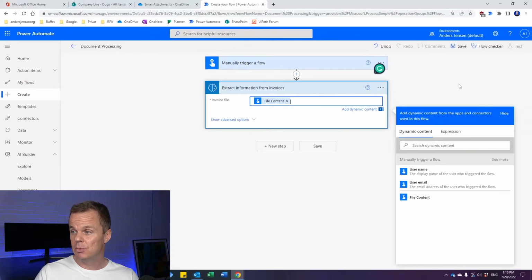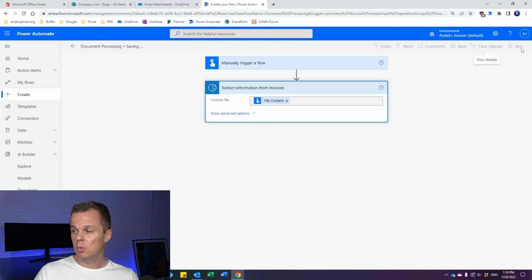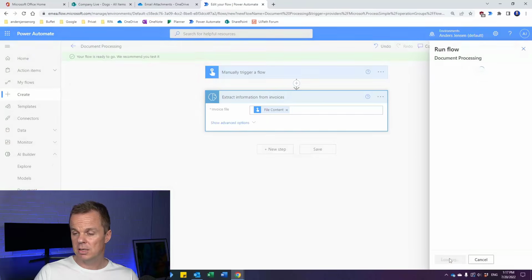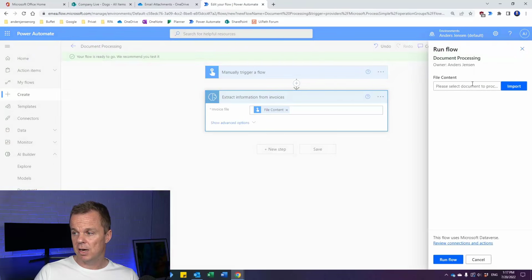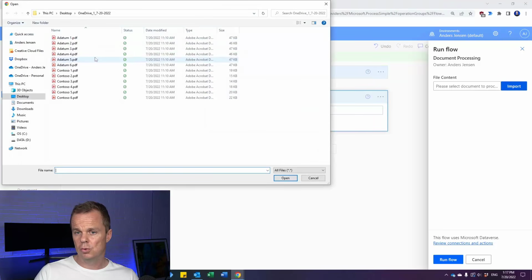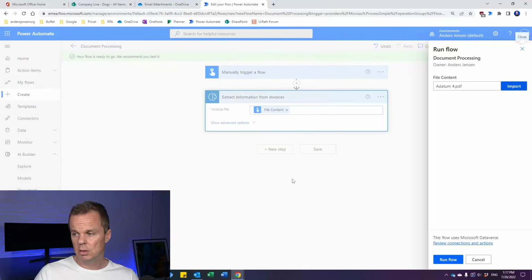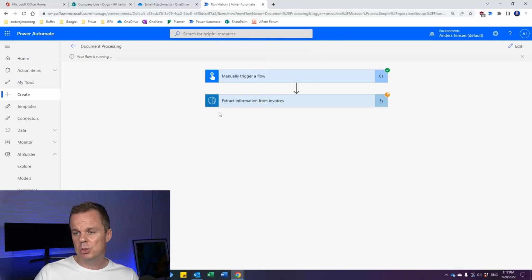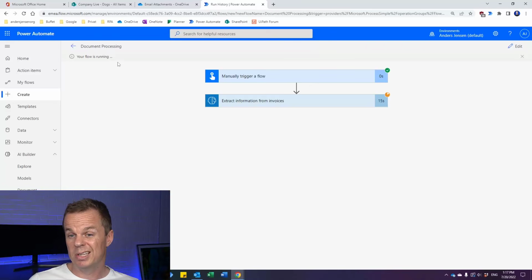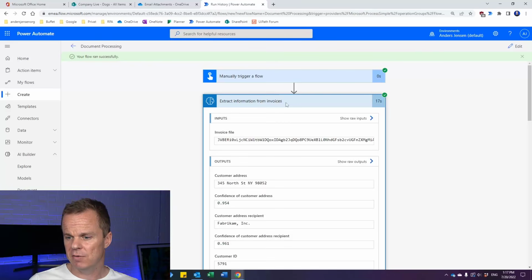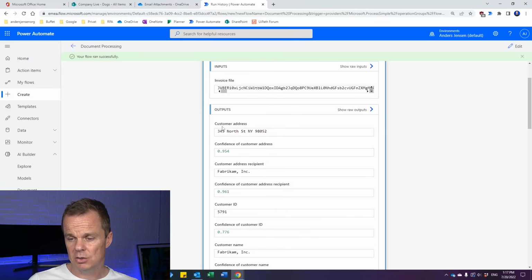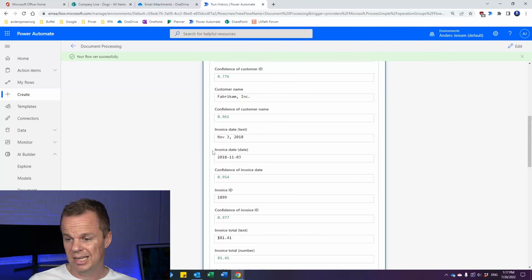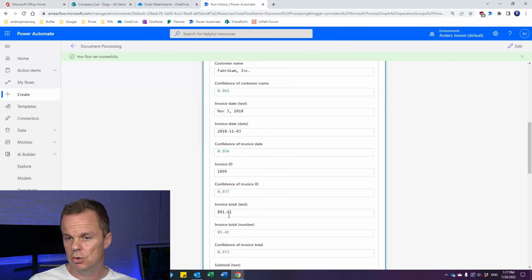And let's test our flow. So if I just click save over here, I will click test once this has been saved. I'll test manually, test. And here you can see that it asks for file content. If I click the import, choose one of your documents, and click open, and we'll click run flow. So my flow will run, nothing will really happen. We will just extract the information out. So my flow is still running. Now my flow ran successfully. And if I click in here, you can see that we have actually extracted the information out. For example, the customer address, and the confidence scores, the invoice date and the invoice total, and so forth.